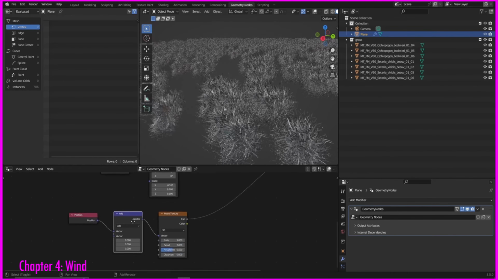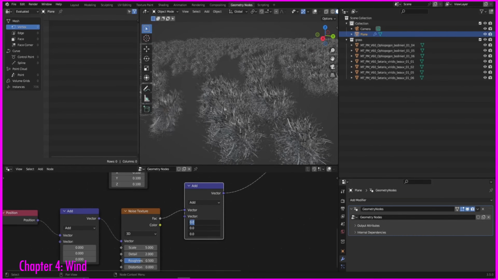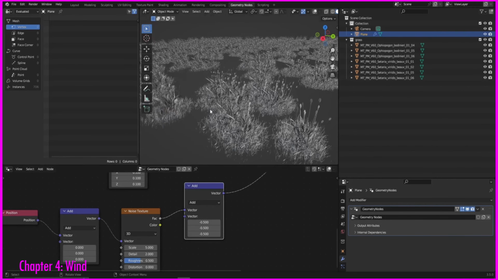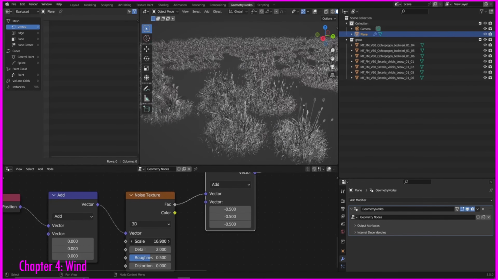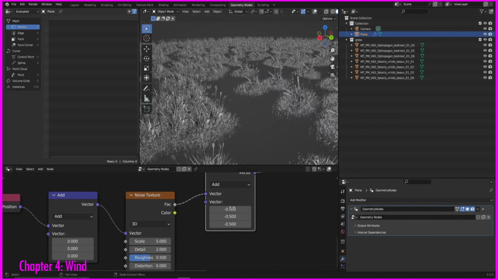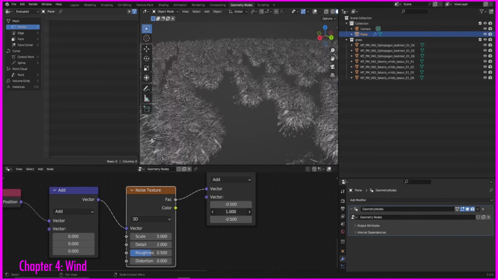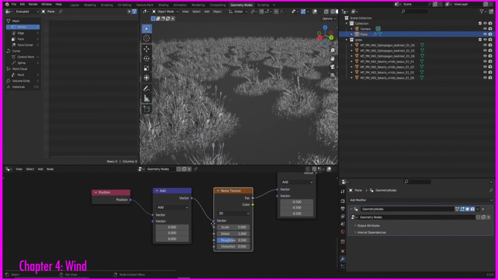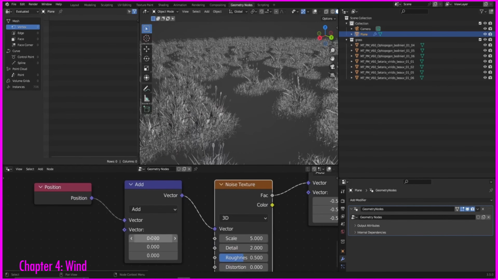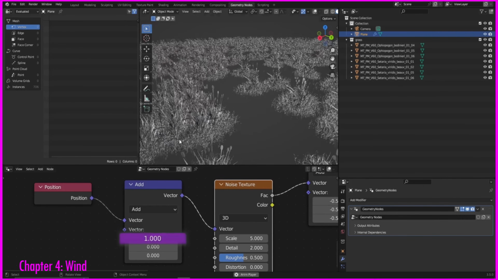Now we want to duplicate this, add it here, and go minus 0.5 because for some reason the noise texture is just offset by 0.5 on all the axes. So this is the x-axis, y and z. And now we can finally get to animating this. So we want to click on here and go hash frame, actually we can just go frame so that you see what it does.